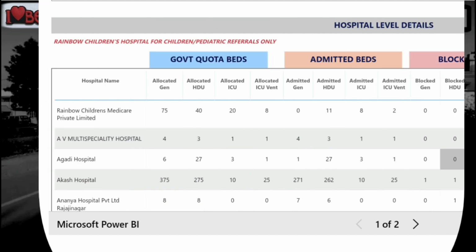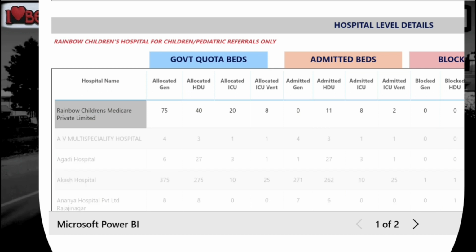Now BBMP is also planning to bring up the next feature. As soon as I click on this Rainbow, it should give me the nodal officer, the hospital person who is responsible for this particular hospital, and also the doctor name. Okay, all these details will be coming up in the next 2 days.